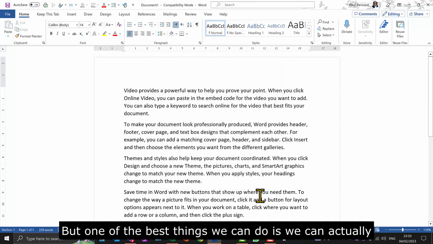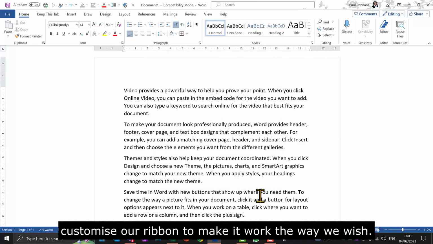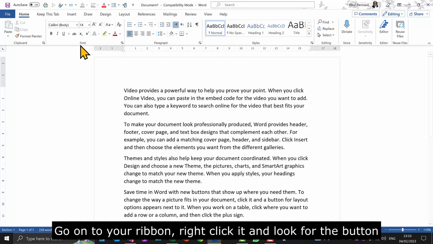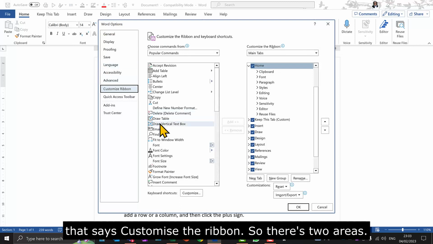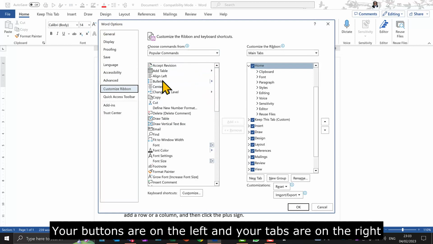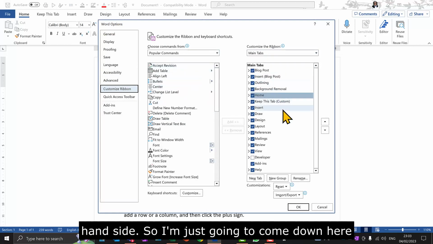But one of the best things we can do is we can actually customize our ribbon to make it work the way we wish. Go onto your ribbon, right click it, and look for the button that says customize the ribbon. So there's two areas. Your buttons are on the left and your tabs are on the right hand side.